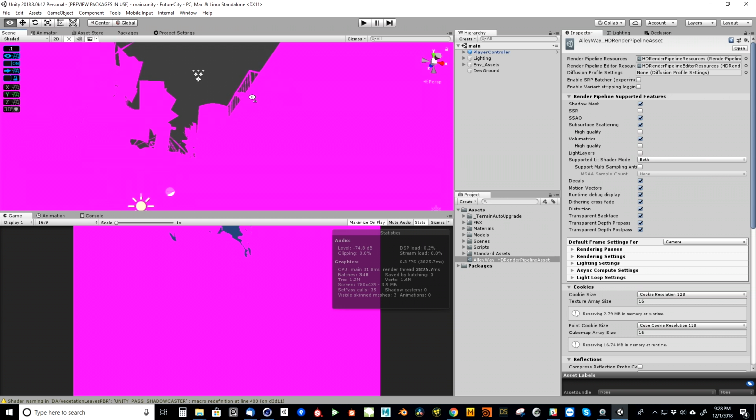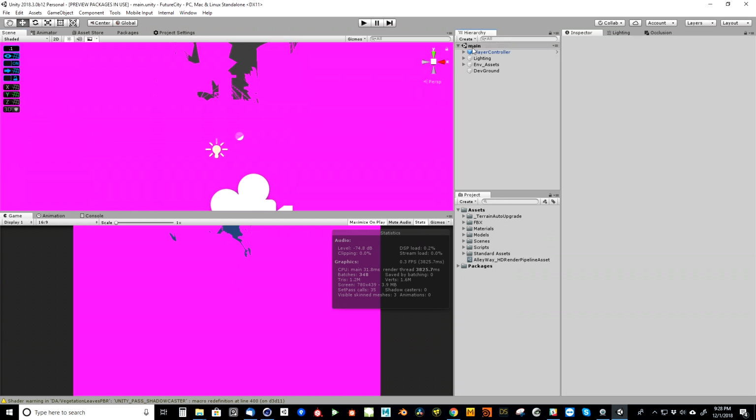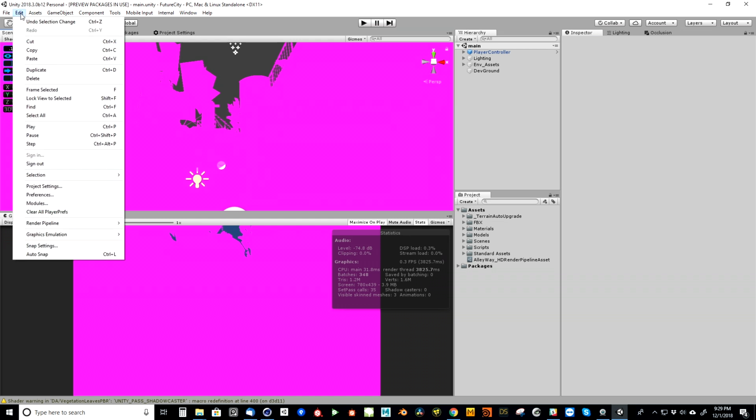What's happening right now is we need to have a lot of changes in our scene. This is the main thing that you would see if you got this far. This purple is a shader error. So there's a few things we can do.